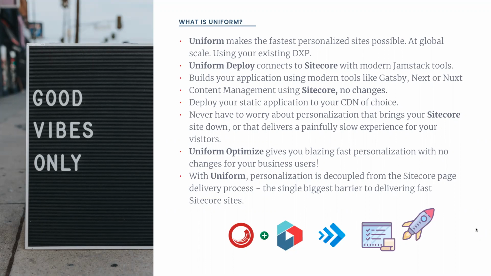You don't have to worry about scheduling maintenance at night when there's no visitors. So it's really, really good. From my experience, whenever you have to do something in production and you're dependent on your content delivery service, you worry and you postpone your maintenance to weekends and really late at night. So that's really good. And then Uniform Optimize gives you blazing fast personalization with no changes to your business users. First we need to deploy it, and then we need to do the personalization.